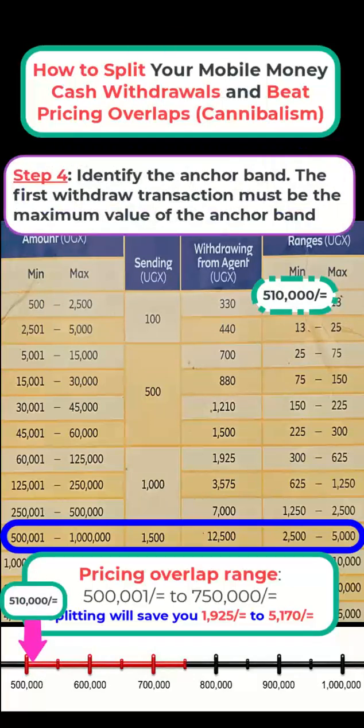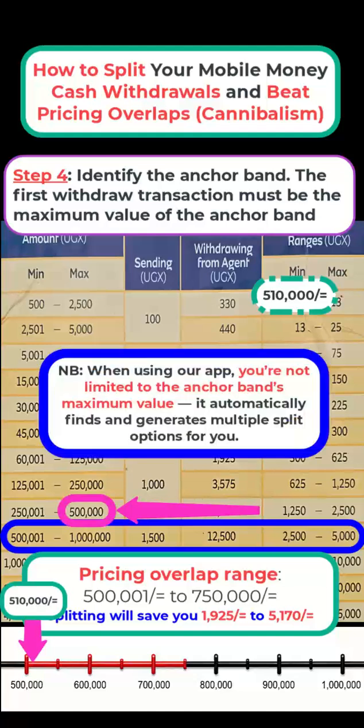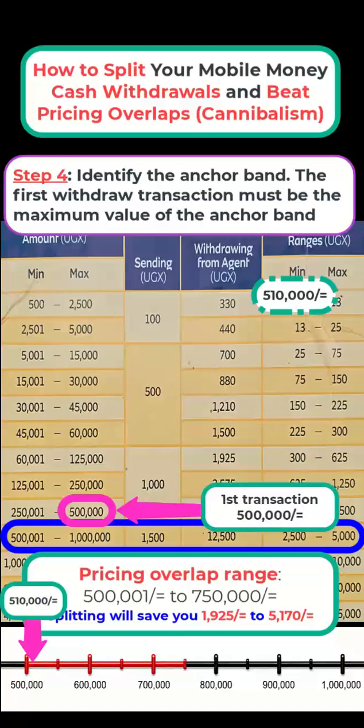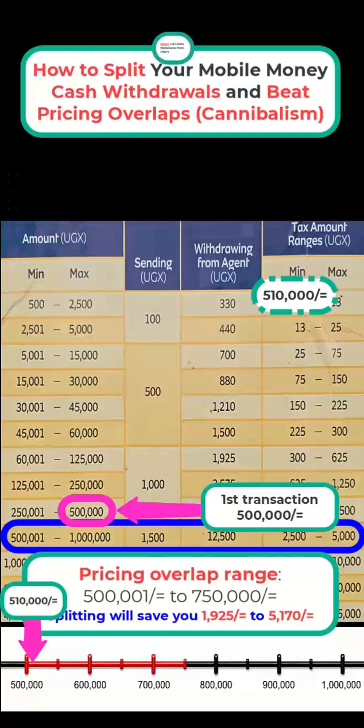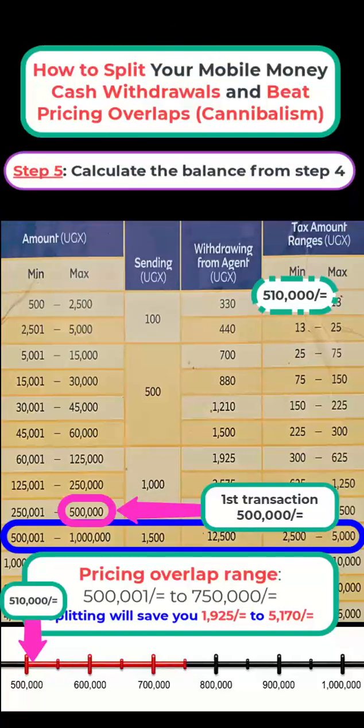Step 4, identify the anchor band. When splitting manually, one of your transactions must come from the band just above the one you would have used if you were doing a single withdrawal. In this case, that means this band here. And as a rule of thumb, always pick the maximum value of the anchor band. So in our example, we pick 500,000 shillings from this band and use it as the first transaction when splitting the withdrawal. Step 5. Calculate the remaining balance and then withdraw it as your second transaction.